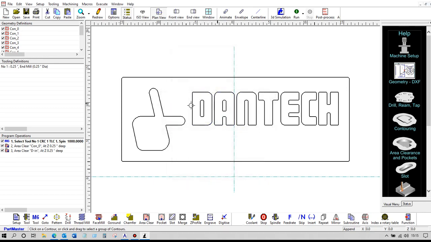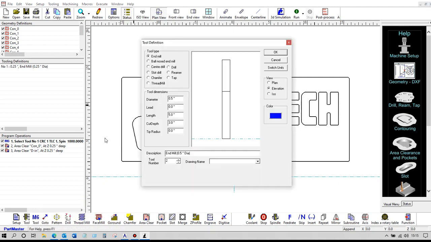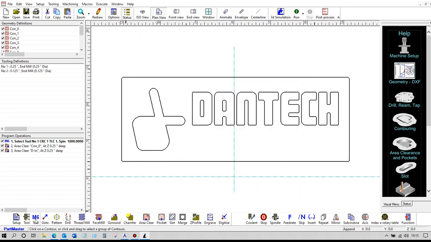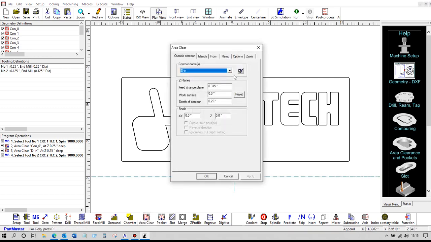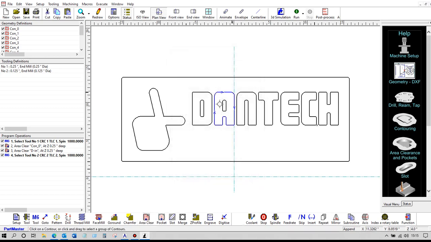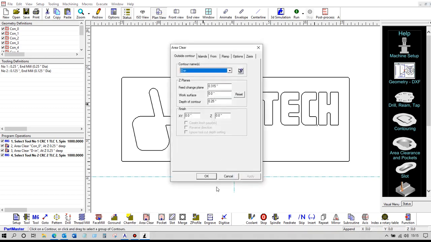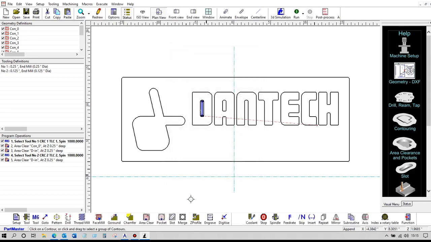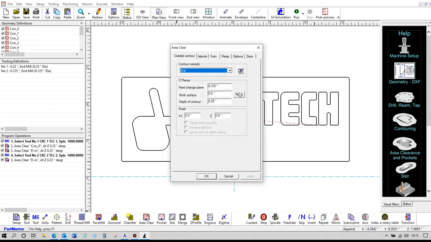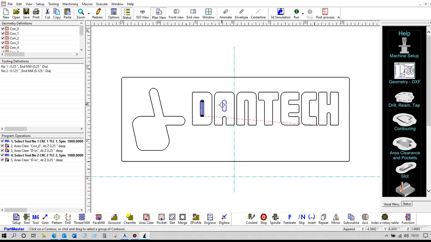If the tool is too big to fit in there, then we'd obviously need to define a smaller tool and select that tool for use before we can use it, and we can do the same thing now on this one here.